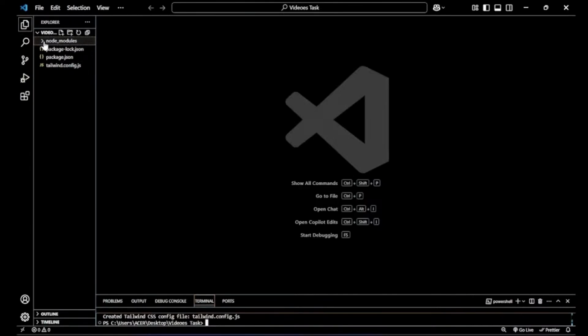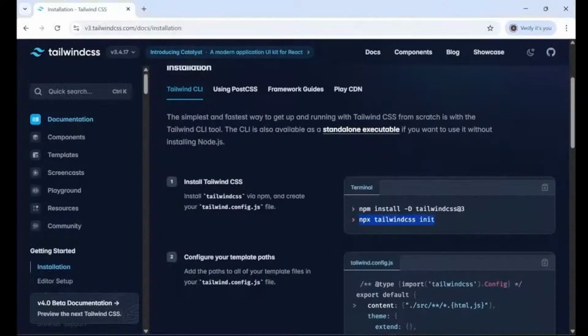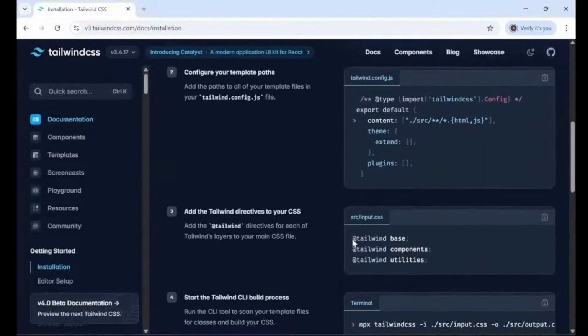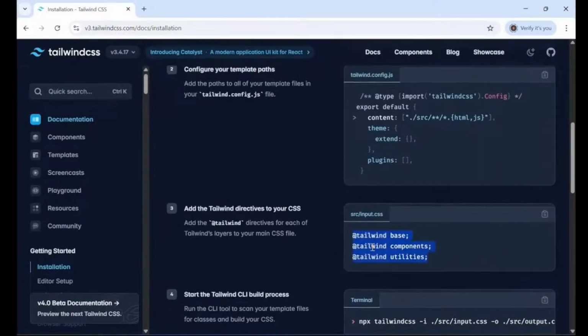And let me remind you that before installing Tailwind CSS, you must have installed Node.js on your computer. You can install it from any website, just install the latest version. So after this, let's go to the web page and let's copy these modules.